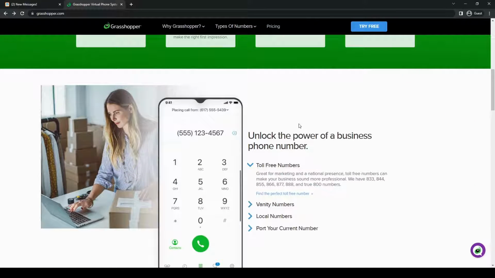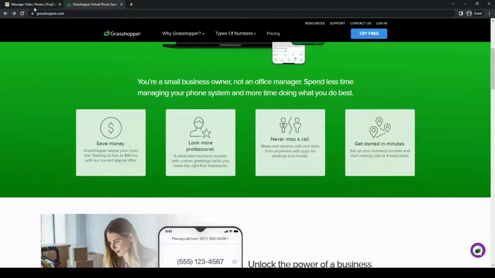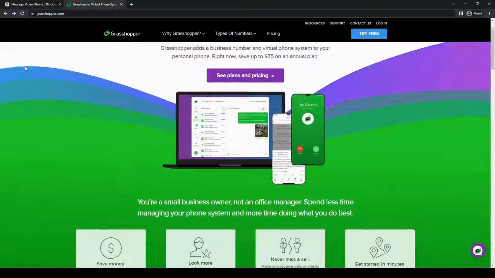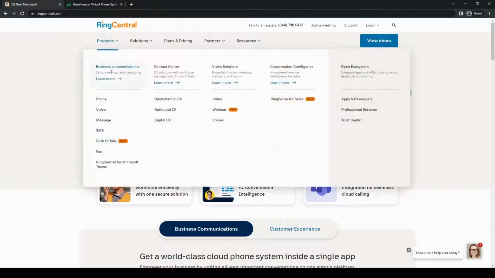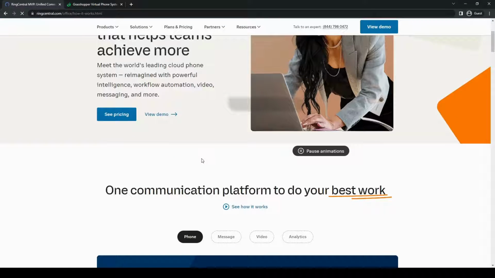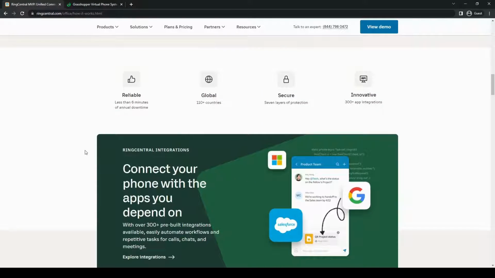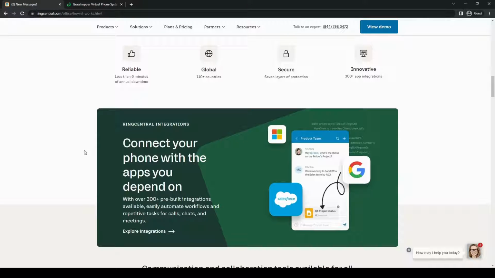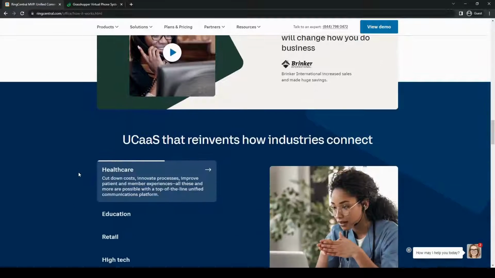Well, now that we have an overview of both RingCentral and Grasshopper, let's go ahead and talk about the main differences between the two. Firstly, RingCentral offers a broader set of features, and it's better suited for larger businesses or those with very complex communication needs. It also provides advanced collaboration tools, video conferencing capabilities, and integrations with popular business applications.